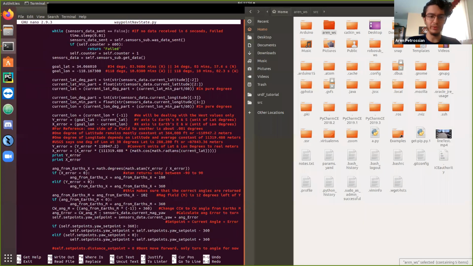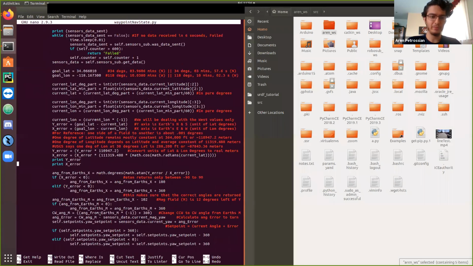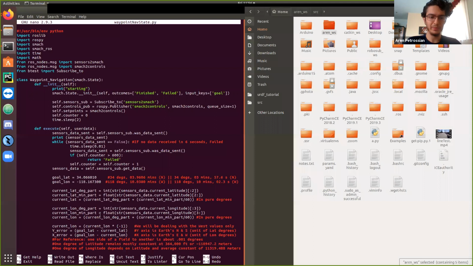But yeah, this is the waypoint navigation code. This is all there is to it. This is one of the states where we're using the GPS and we're trying to navigate from one place to another. We have latitude, longitude here and latitude, longitude there, and we angle ourselves and we head in that direction. That's basically what this code does.